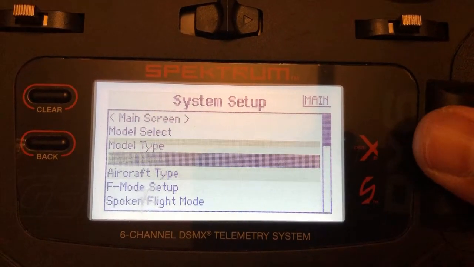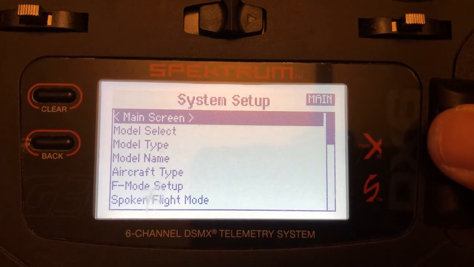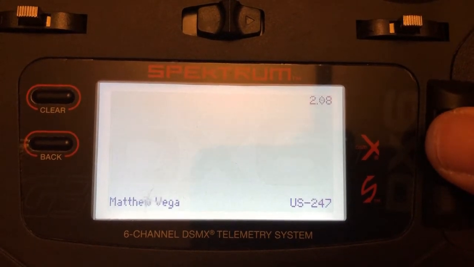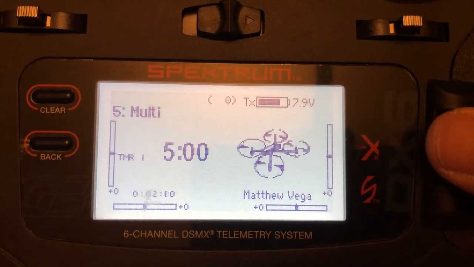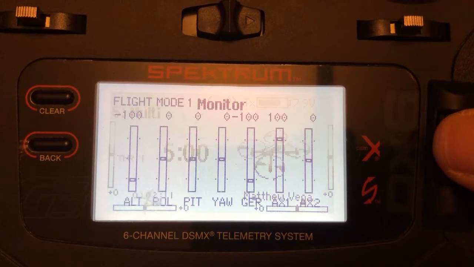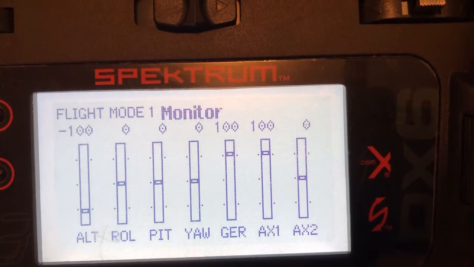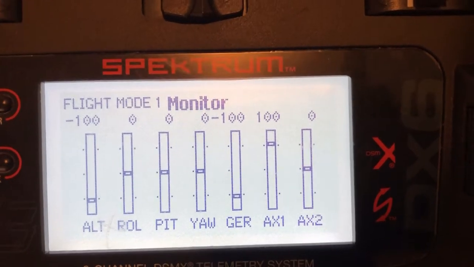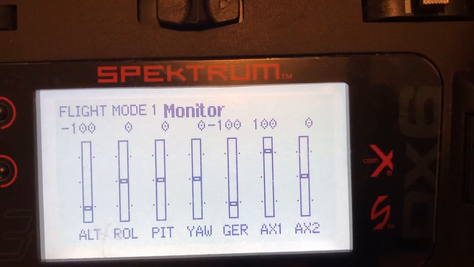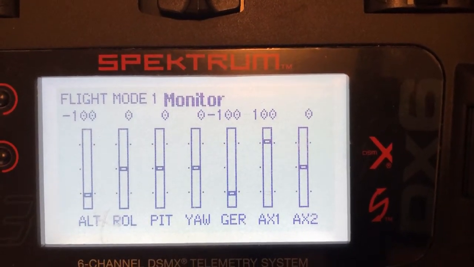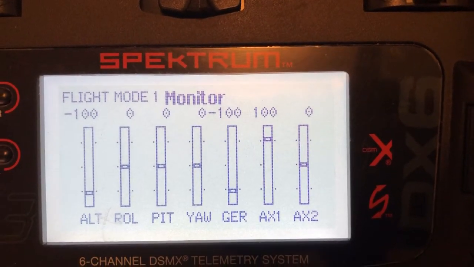Checking the work we've done so far, we'll go back to the main screen, roll the wheel one click to the right to see the monitor screen. And when we move the D switch, it should jump between the values of -100, 0, and 100. Pushing the I button jumps between -100 and 100.